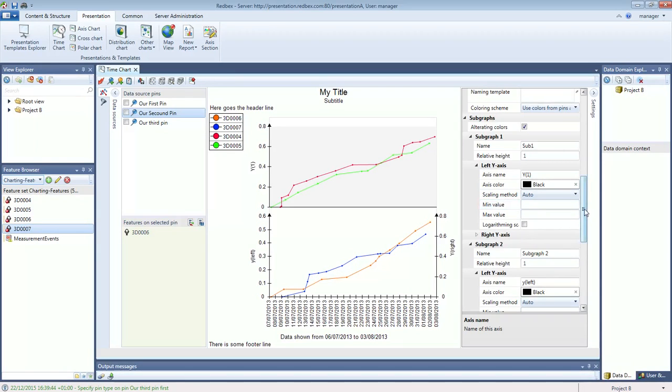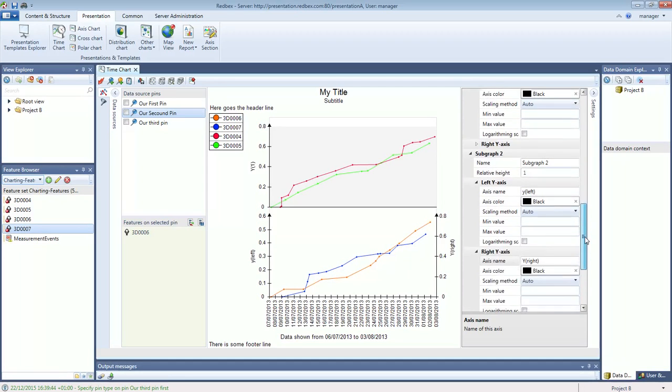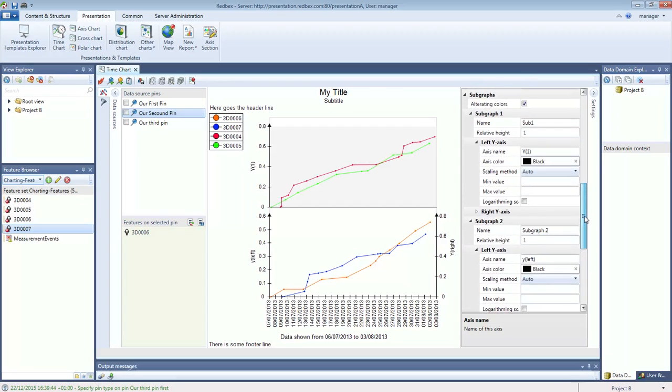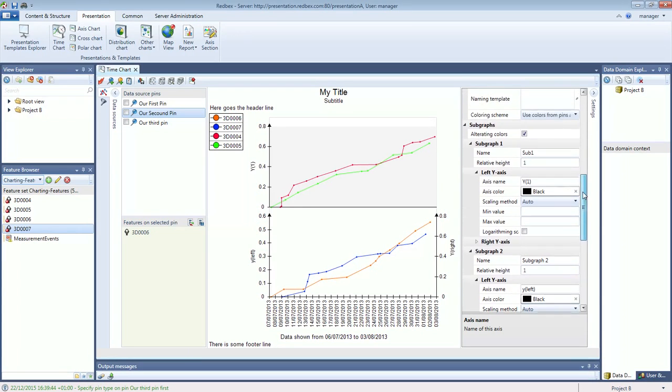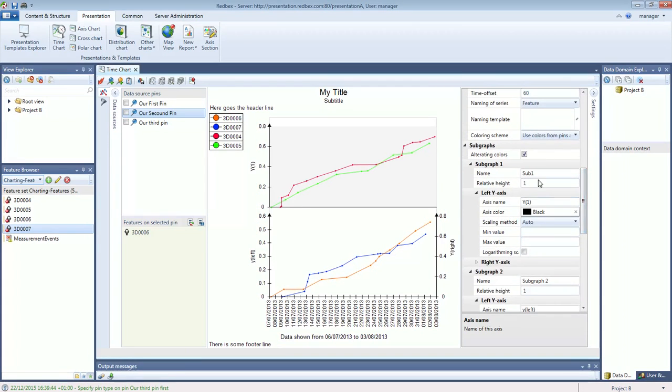More interesting than the naming is the scaling method. Right now every scaling method is set to auto, which means that the chart tool itself determines the minimal and the maximal value and just scales the area which is displayed so that the chart will fill the whole area which is used. So I will change this for one subgraph. Let's do it for the subgraph 1.